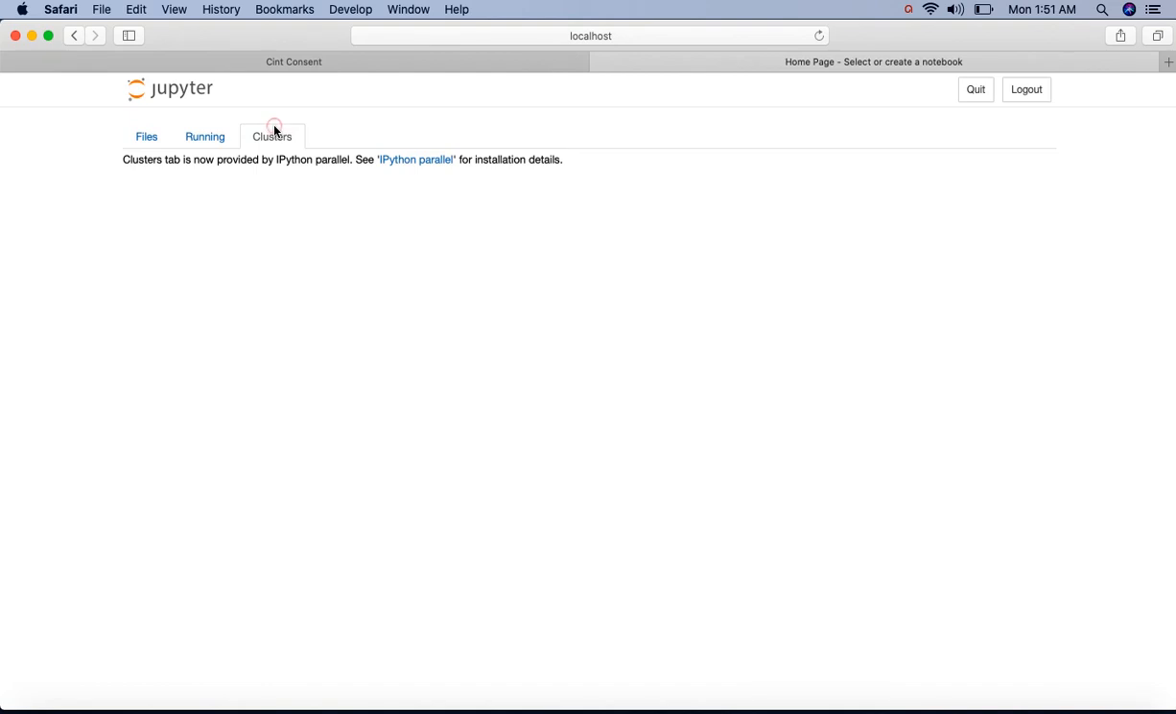Next is clusters. Clusters tab is provided by IPython Parallel. Clusters are to create multiple kernels for use in parallel computing. IPython's parallel computing framework is an extended version of IPython kernel. Remember that right now, we are not actually running a notebook, but instead, we are just running the notebook server.